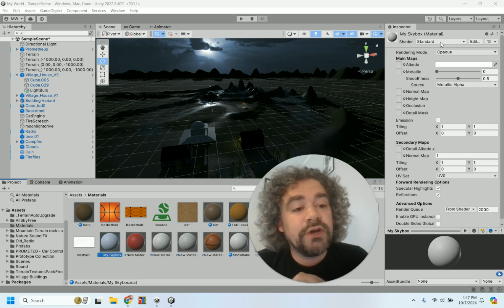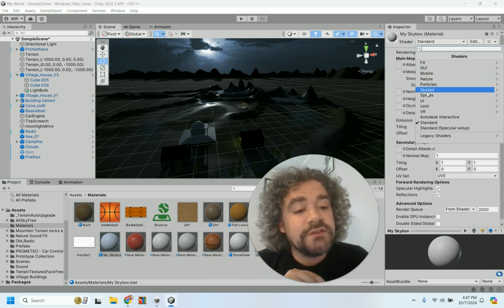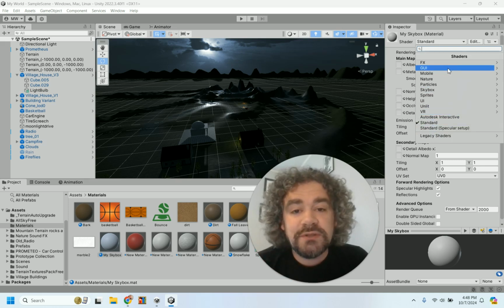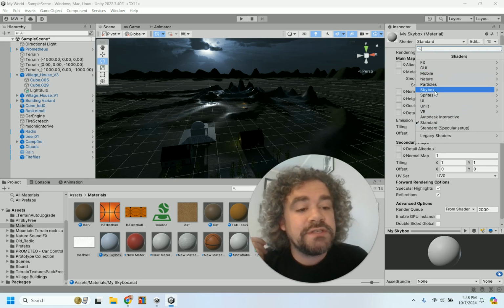So we're going to click on where it says standard, and these are the different types of materials you can make. There's actually quite a few here. There's so much you can do with Unity. It's crazy. But we're going to go to the section that says Skybox.